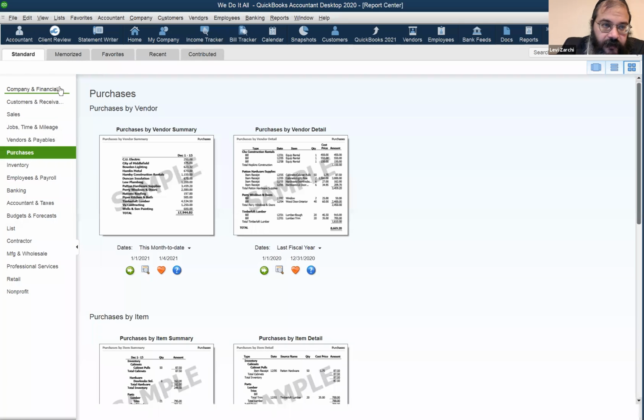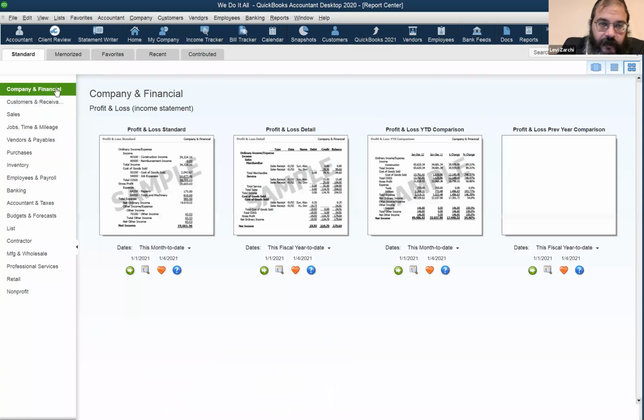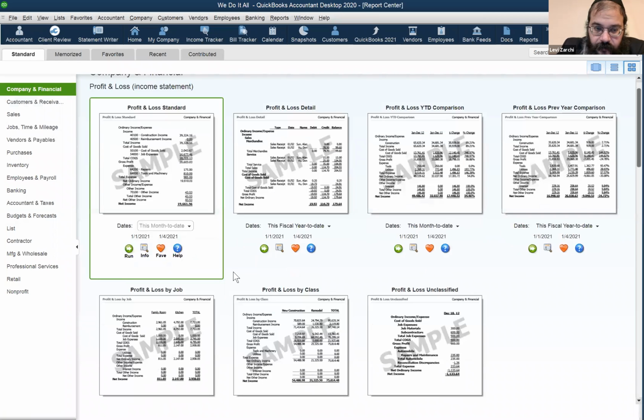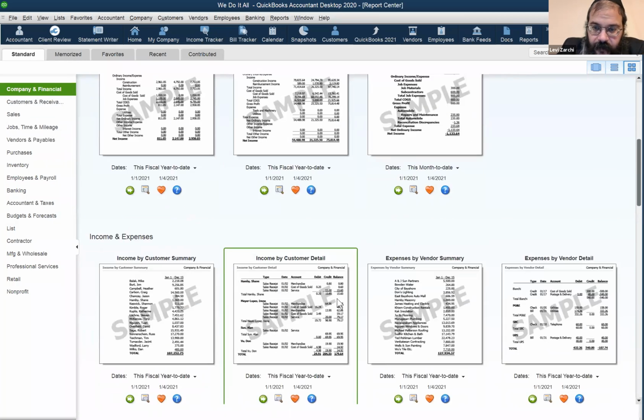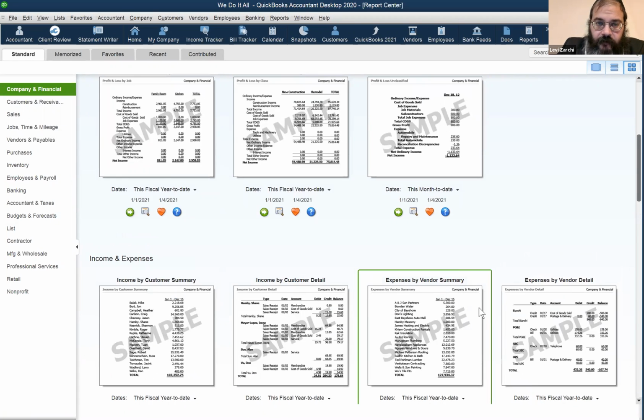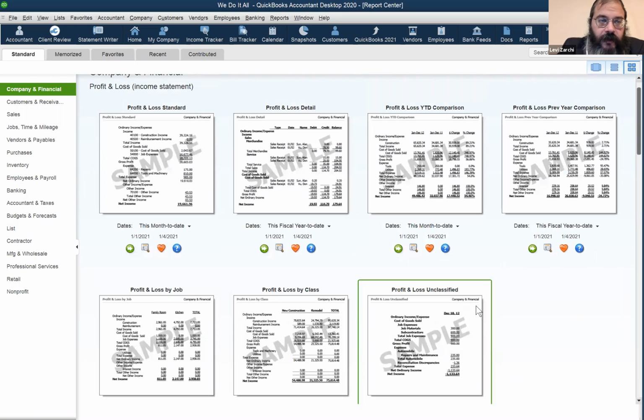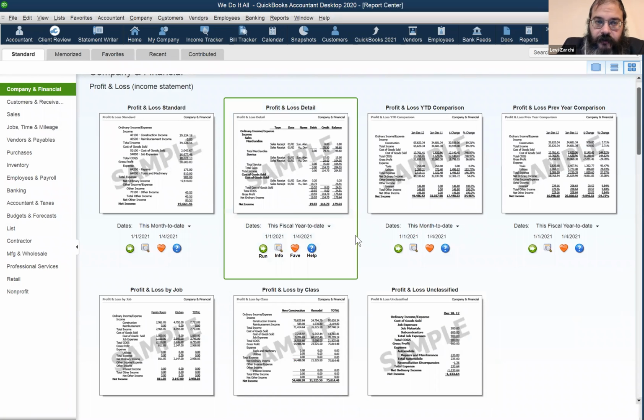Where would we find that? So that you could find in company and financial. I believe it's invoice, expenses by vendor, detail. Okay, so we're going to scroll down to the third. If you're doing it now, company and financial, you go to the third level.